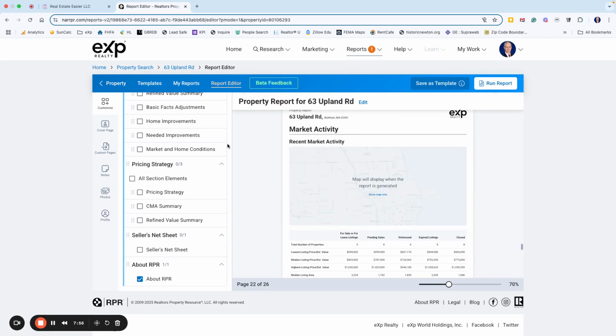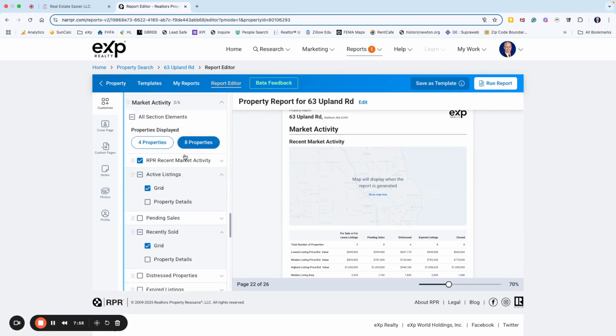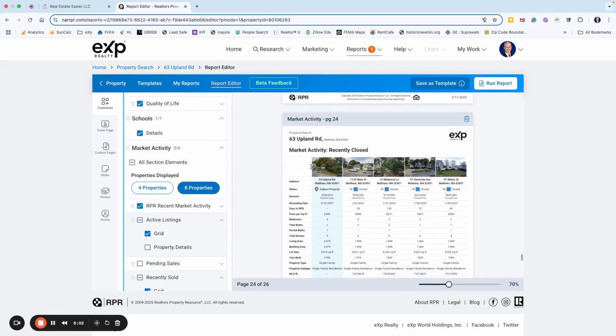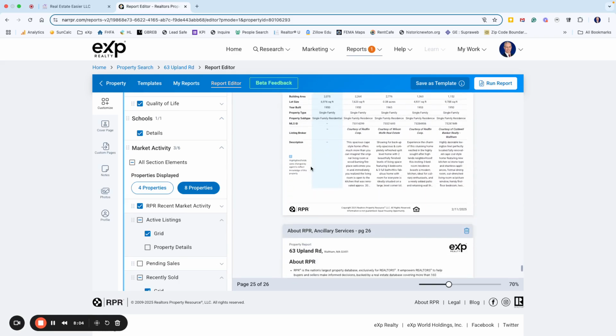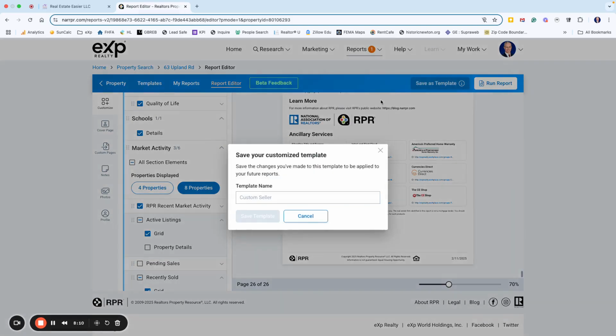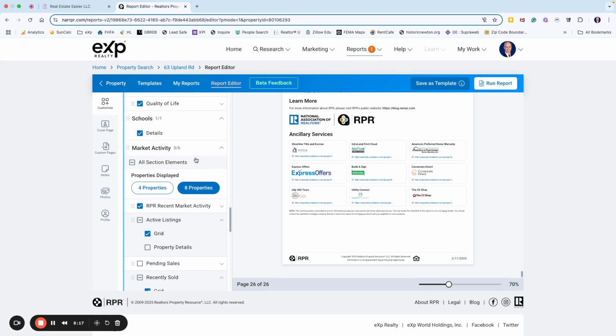Market activity. Let's see, where was that one? Well, we'll leave that for now. You can see the side by side. This is comparing it against their property, and we are done. So I'm going to click on Save as a new template. I want to make one other change here.